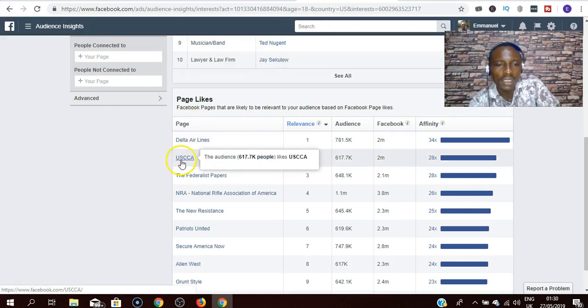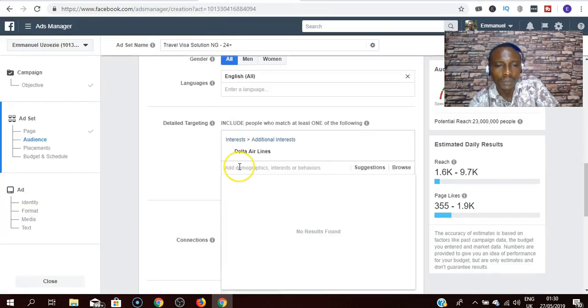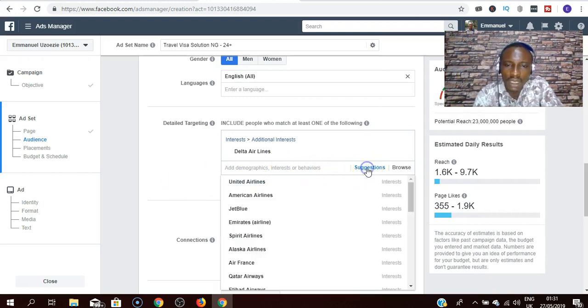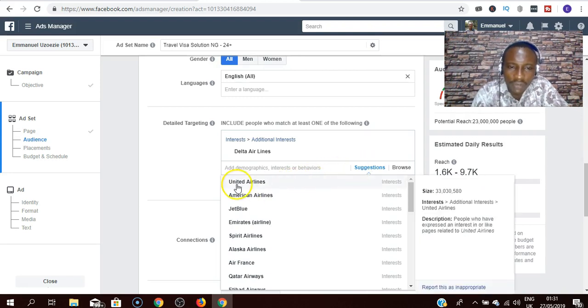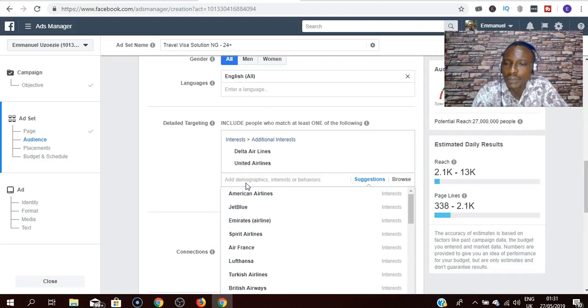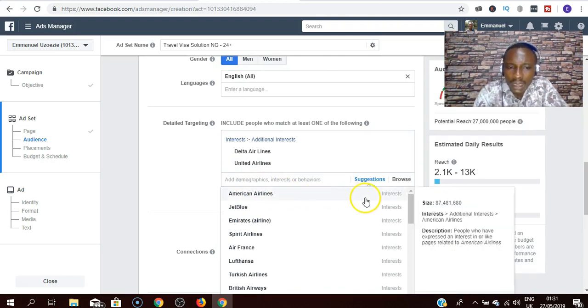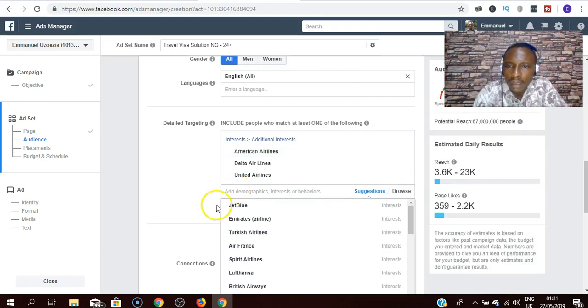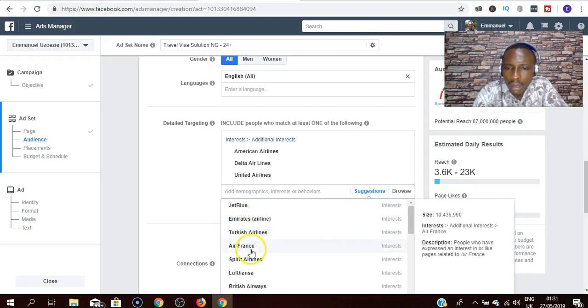So we chose the next audience, which is the USCCA. Okay, so no result was found on that. What we can do as an alternative is to click on the suggest button. It will give us different suggestions that we can use for our targeting. The first is United Airlines, American Airlines, JetBlue, and things like that. Let's choose United Airlines. We can add more targeting, American Airlines, British Airline.